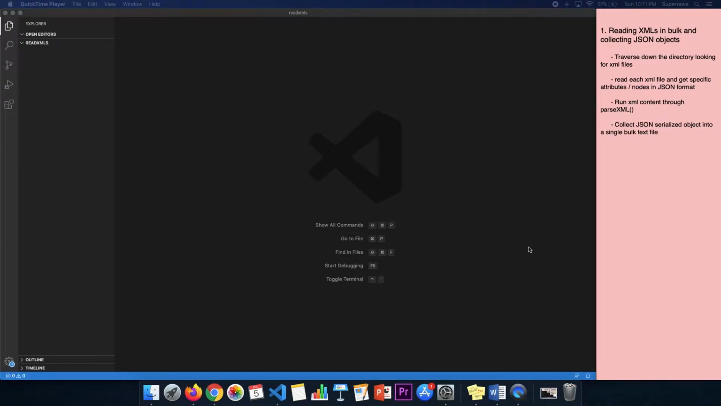Hey everyone, in this video we are going to see how we read XMLs in bulk from a directory, and while we are reading we will pick specific values from the XMLs, store them in JSON objects, and then in the end write the entire set of JSON objects into a text file. So these are the steps that we will follow.